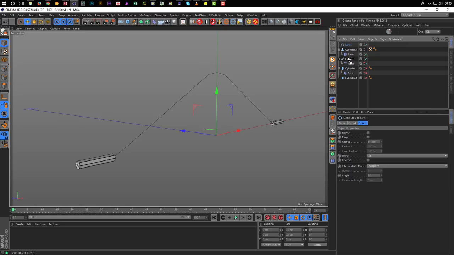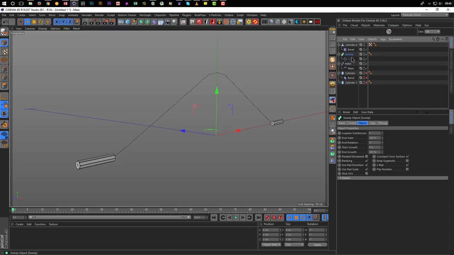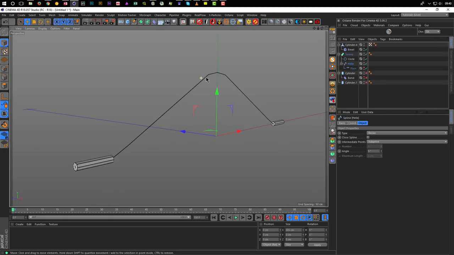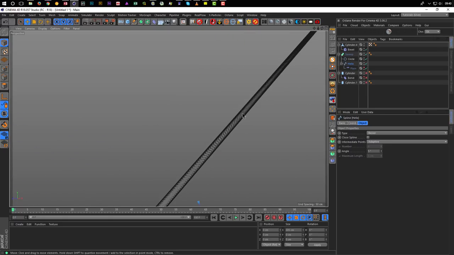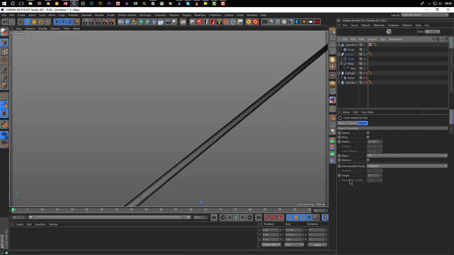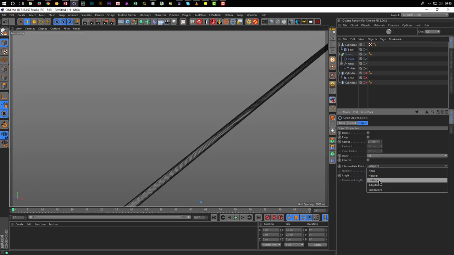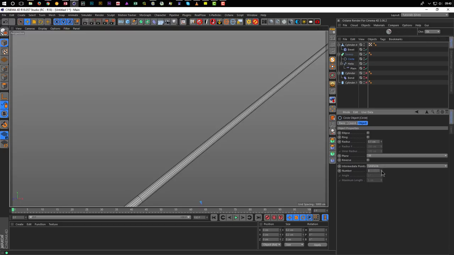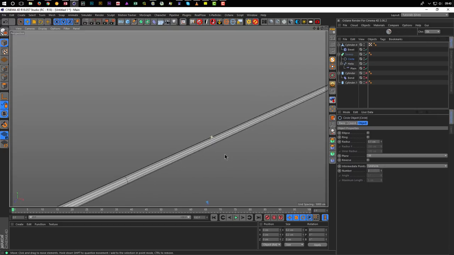Put it over my helix here, so I know this is the profile spline for our sweep, and this is the path. So I select my circle, go to the sweep, hold my Alt key so it becomes the parent of the circle, and the helix goes under the circle. And now we have our sweep. But you see we have too many segments, so I go to my circle and change from adaptive to uniform and say 3 should be okay, maybe 2 is okay.